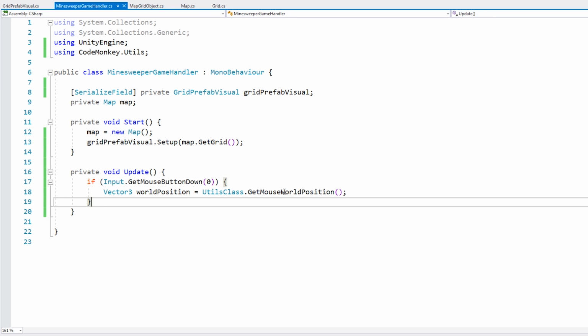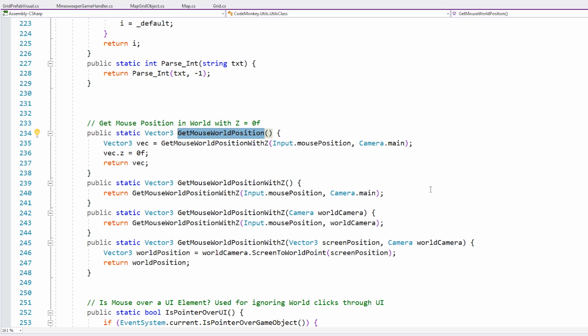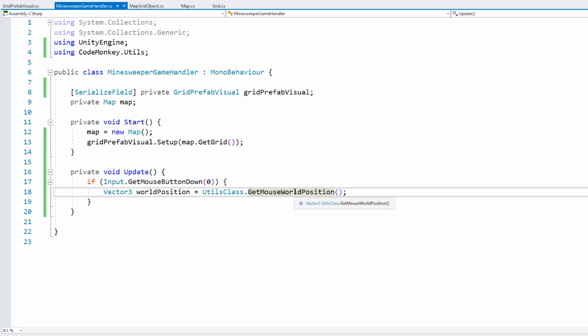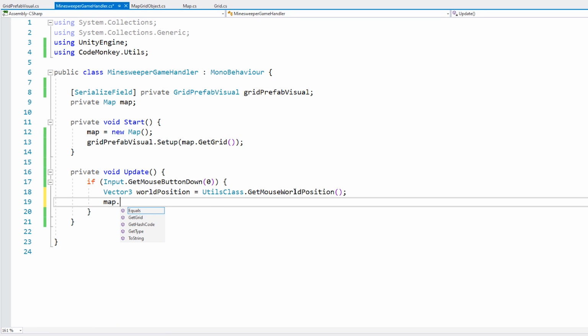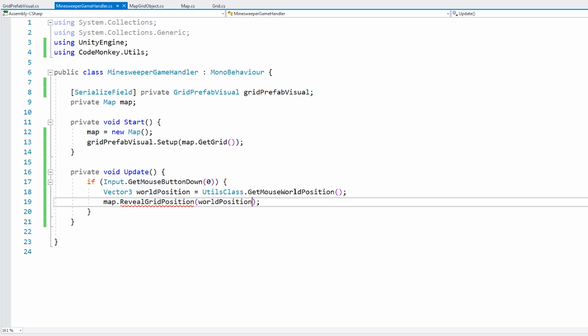So here I'm using a function from the utilities in order to get the mouse world position. As always, you can download the utilities for free from unitycodemonkey.com. Here is the function in case you want to implement it yourself. All it does is it takes the world camera and does a screen to world point on the screen position. Okay, so with this, let's go to the map and we're going to make a function. Let's call it reveal grid position. And let's pass in our world position.